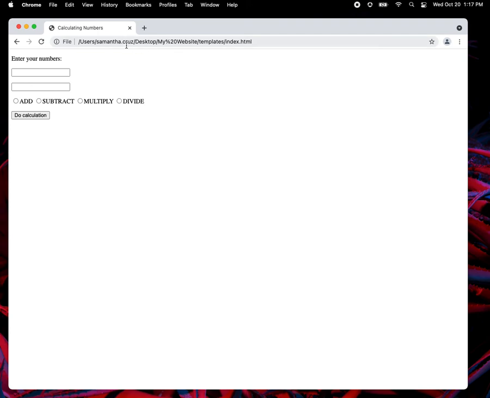But we're going to go over that in a different tutorial where we show how to use Flask to do the backend programming for this form.